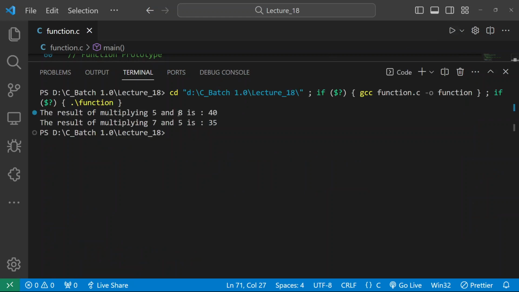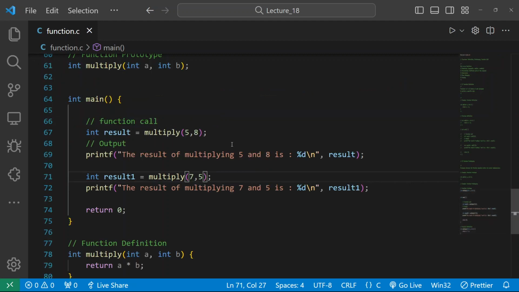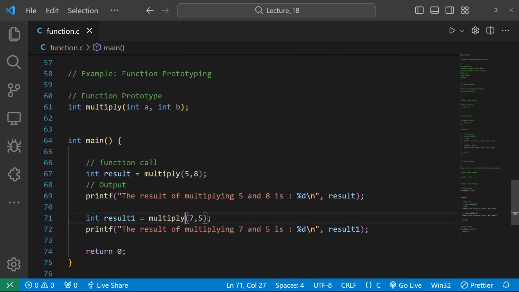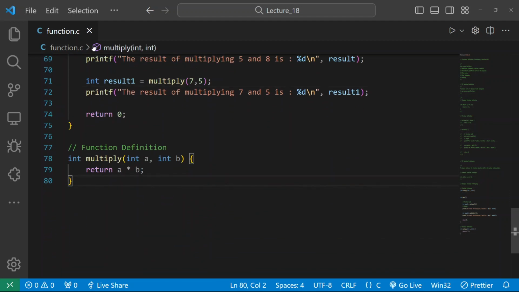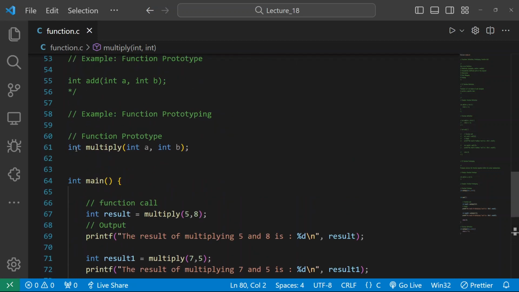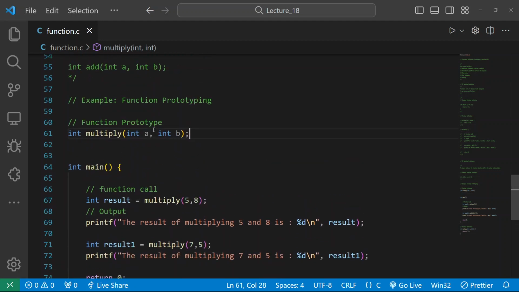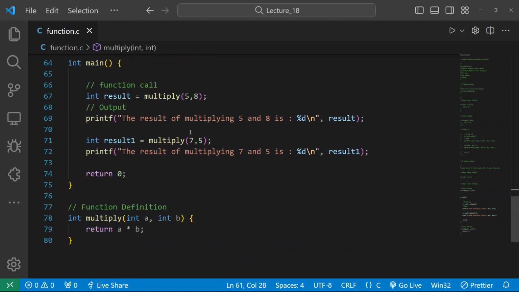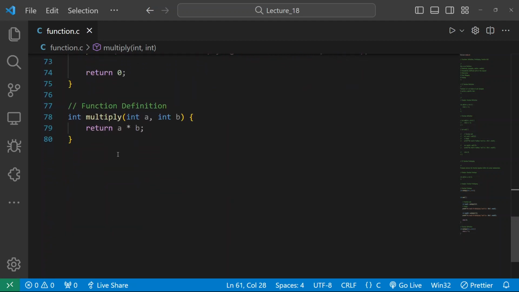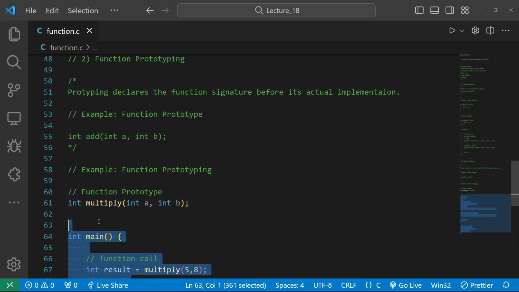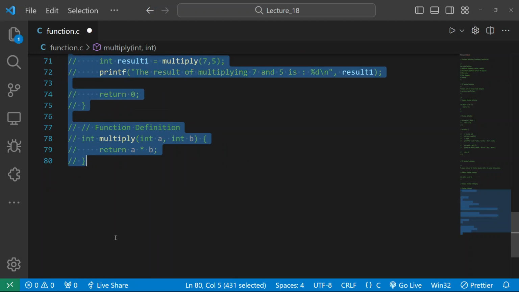You can see the result of multiply 5 8 is 40, correct. 7 5 is 35. Okay, so you can see we are getting the result we actually want. And this was the concept of a function prototype. Either you can go with the function definition, directly writing the definition above, or you can go with the function prototype first, giving the signature, which you can call a function signature, and after that you can create the function below the main part. It depends on you which way you want to go. Follow that way. Okay, no worries. So this was about your function prototype.